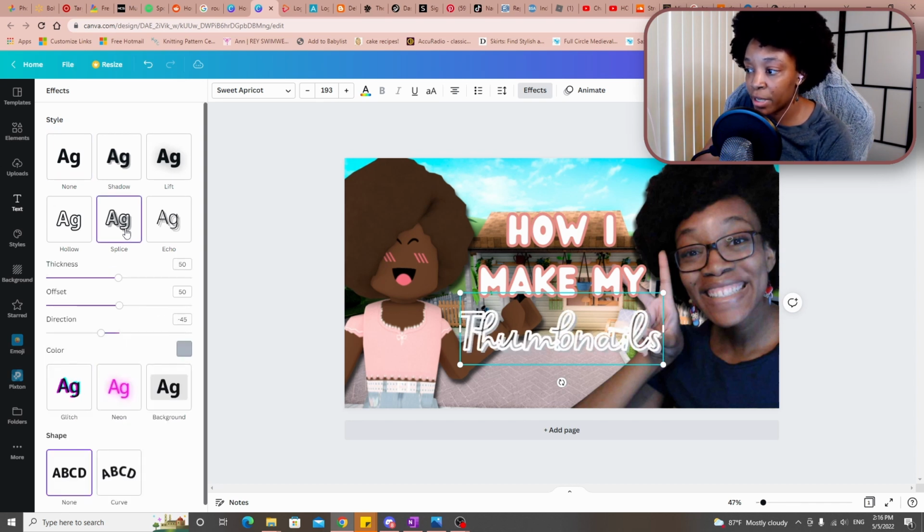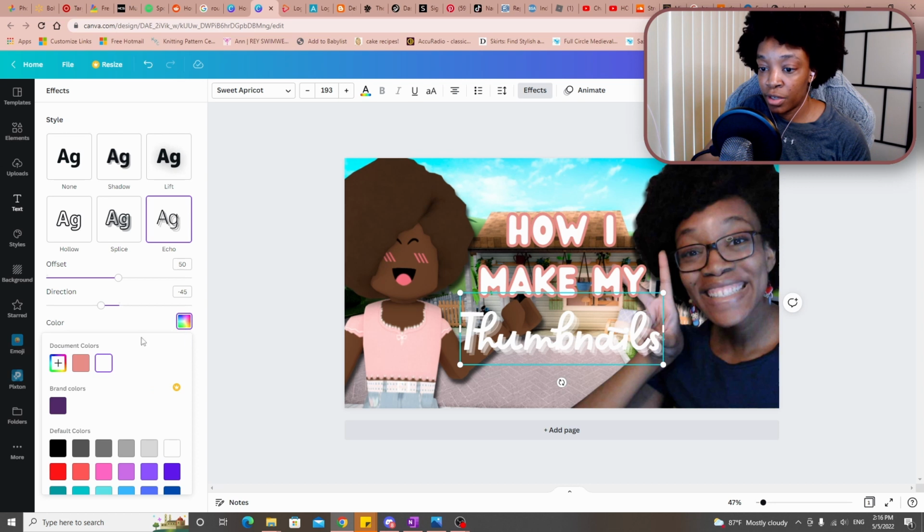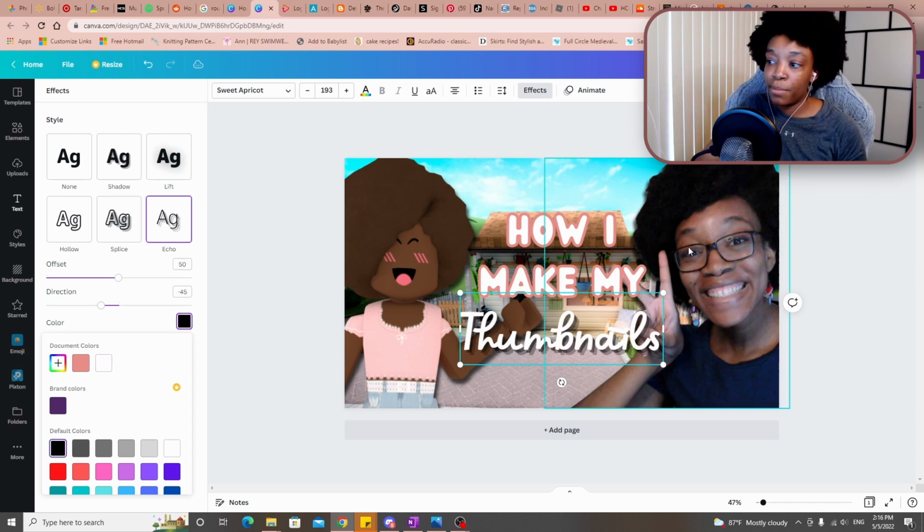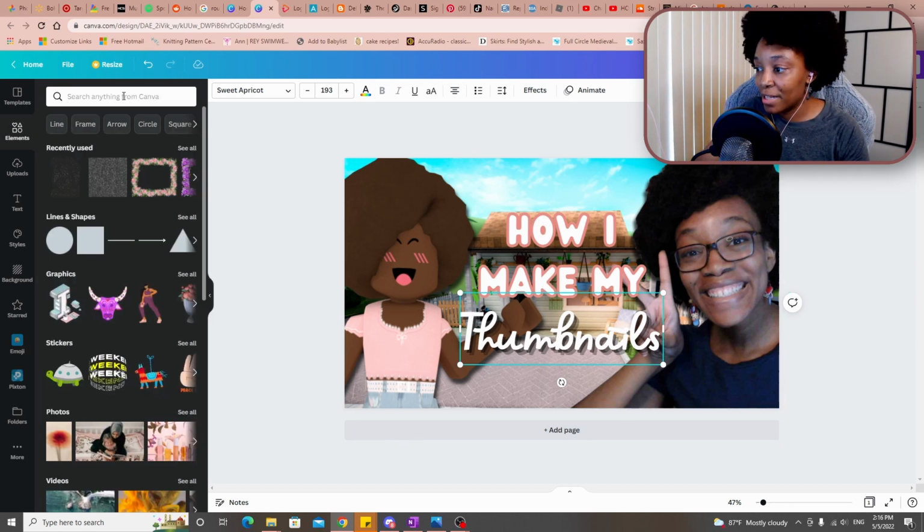And for this thumbnails part, because of the font, the stroke or the splice effect doesn't look as good. It makes it a little bit harder to read because it's such thin letters. So what I normally do for something like that is I'll go with echo, and then I just make the color of the echo black, and that makes it pop more. So you can either leave it like that, but for me, I would want it to stand out even more. So I'm gonna go to elements, and I'm gonna find something I can use as a background for that.